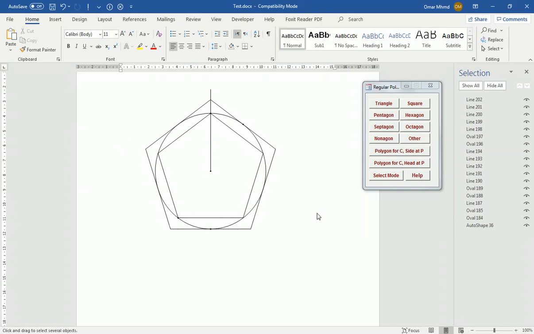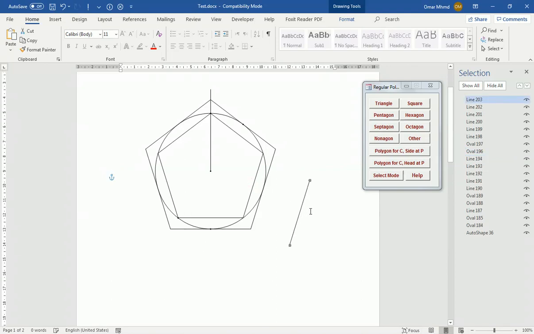above the circle. And I forgot to mention here, let's have this, let's have a duplicate.